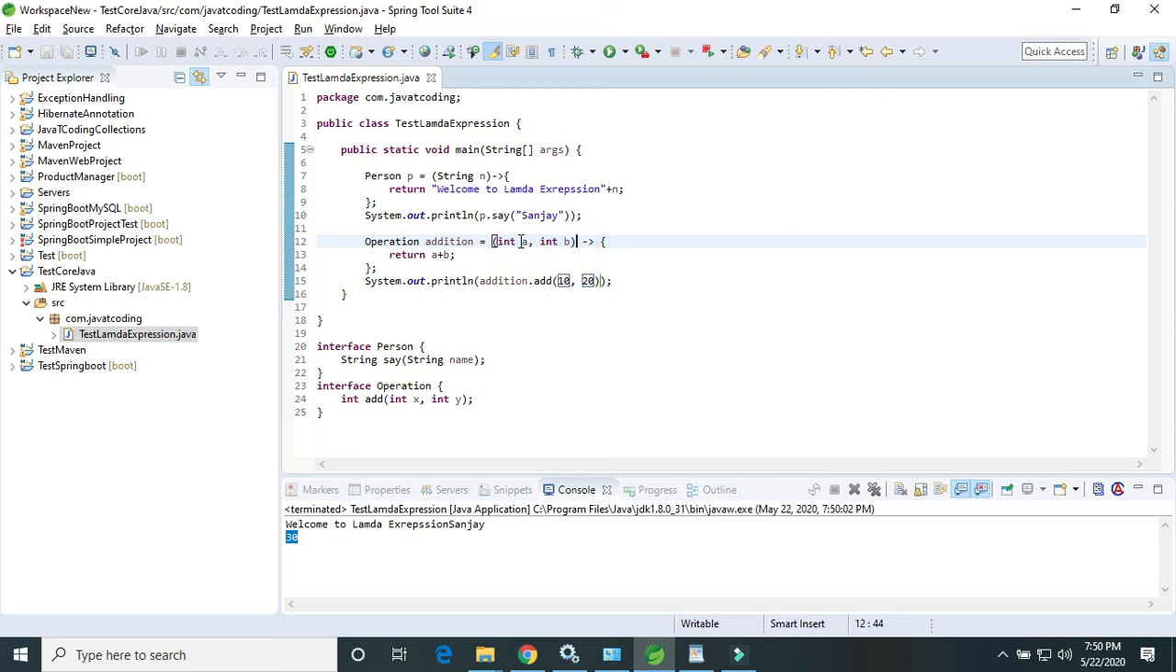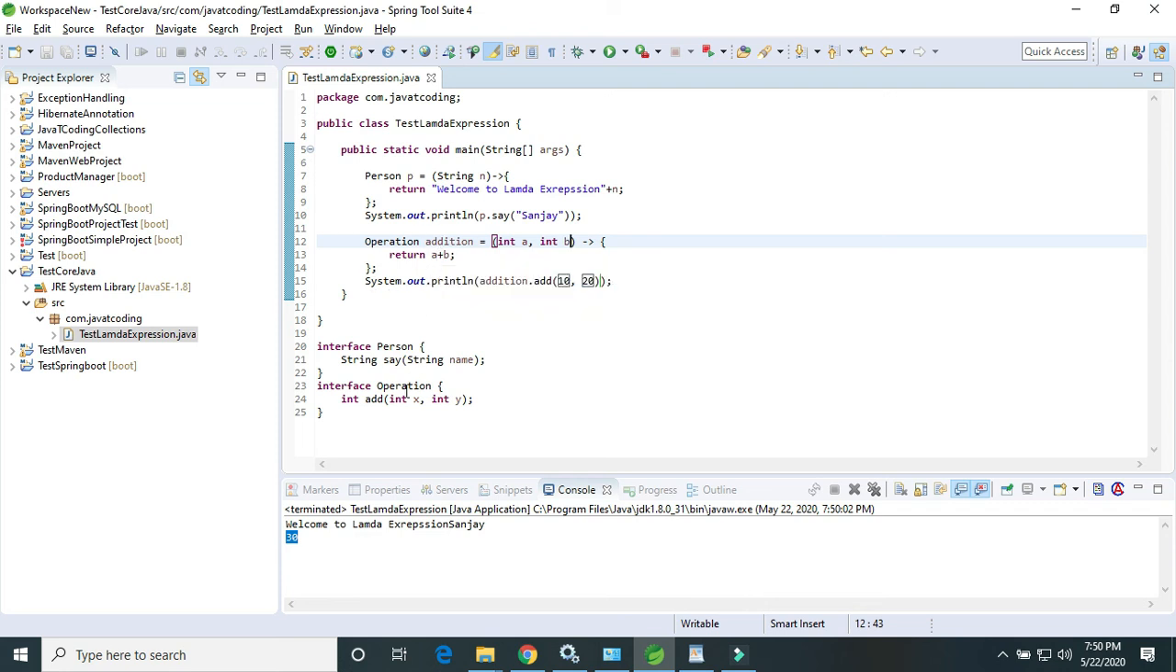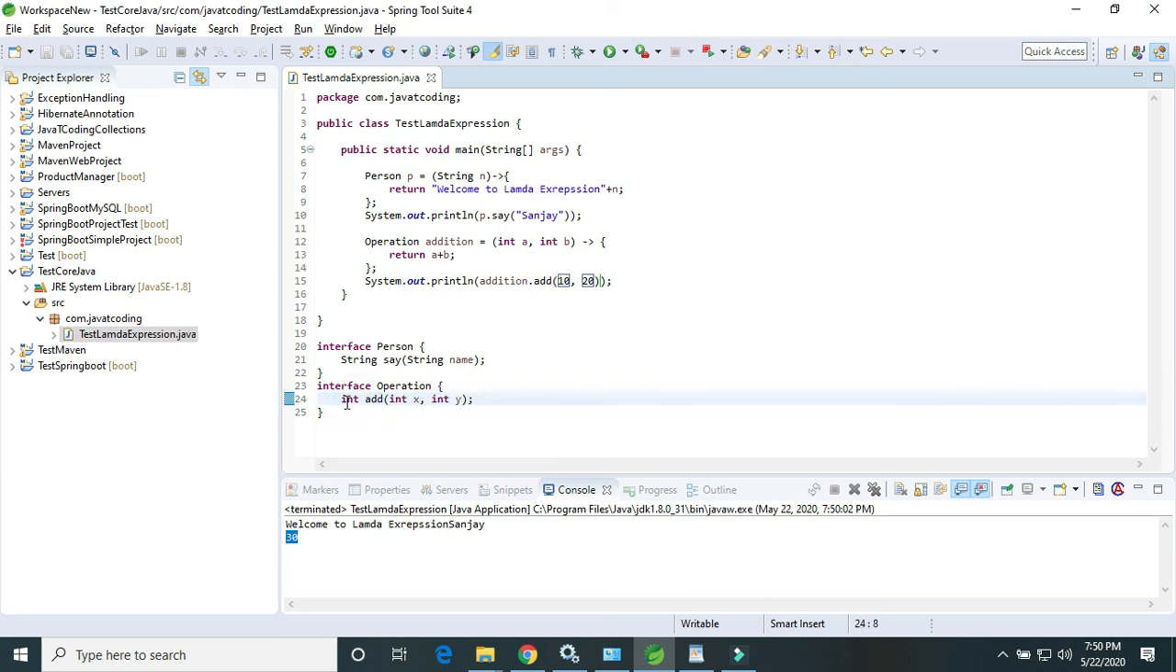So here these are two arguments, and we can pass n number of arguments, and we can perform the operation on them, and the type this expression is returning is integer. So we have taken the integer. If we are returning long, we take long, if double, we take double. Accordingly we need to take the return type in the functional interface.